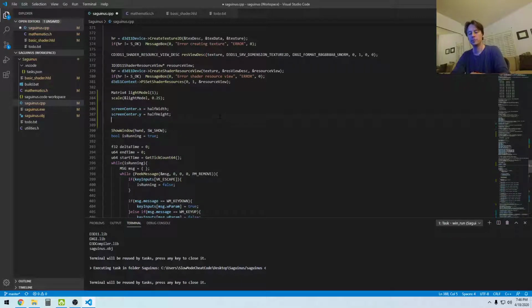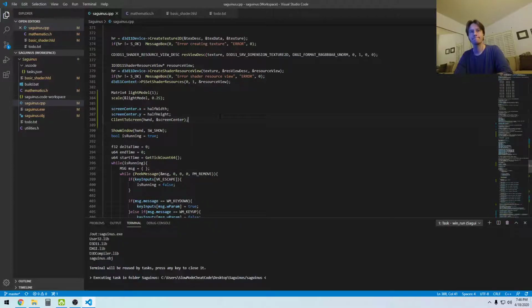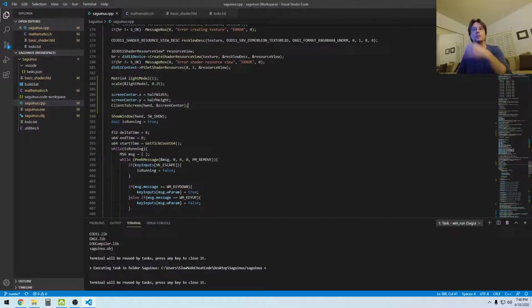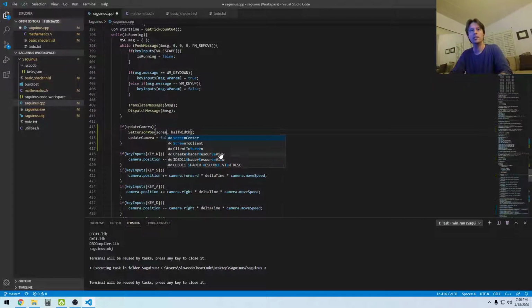And then I will do the client to screen, take the window, and then pass in the address of my screen center. So does that do it? No. That's because I want to use screen center.x and screen center.y.